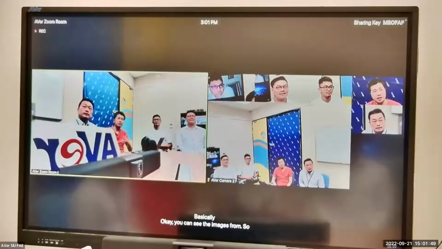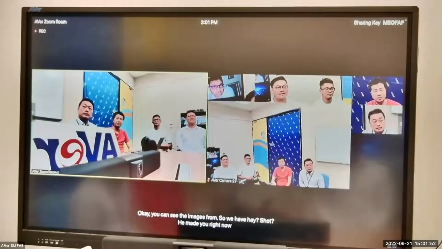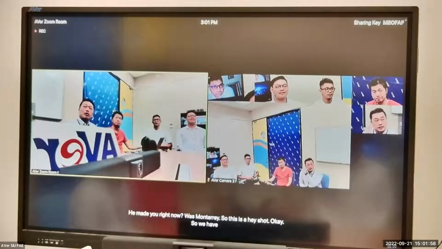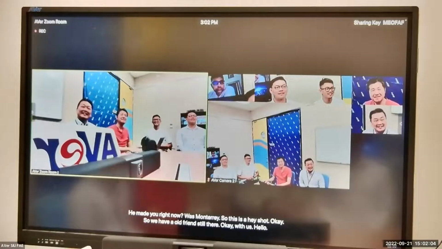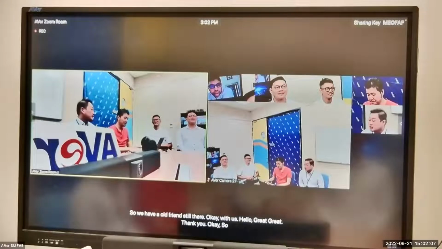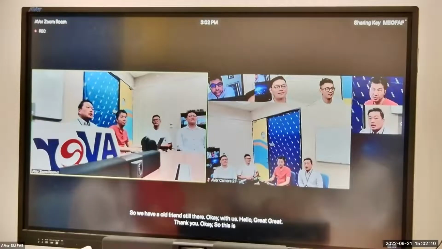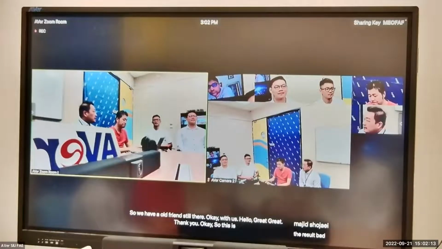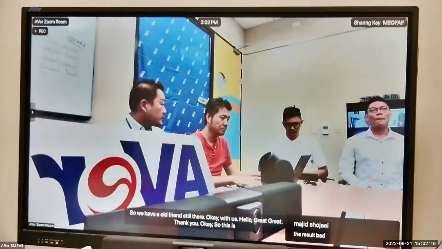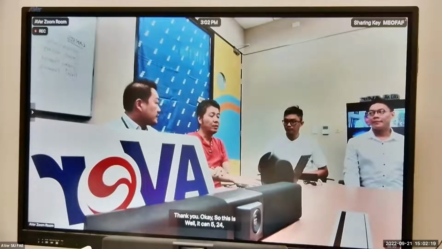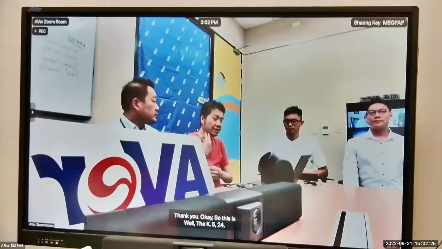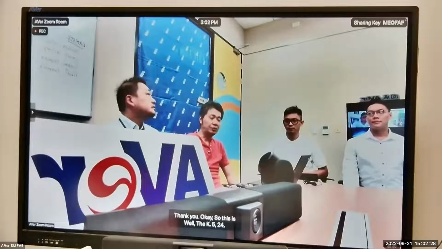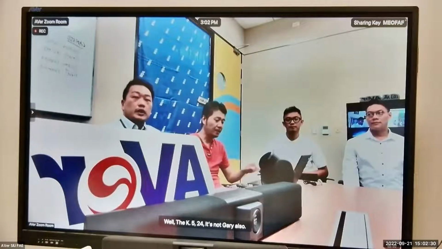Okay, you can see the image from AVer camera 2. So we have the headshot image right now for smart gallery. Okay, so we have all friends still there. Okay, this is headshot mode. Are there other cameras also with the smart gallery? For the CAM550 Pro, VC520 Pro too. For VB3, we have another camera, VB342 Pro, equipped with smart gallery also. Okay, all right.